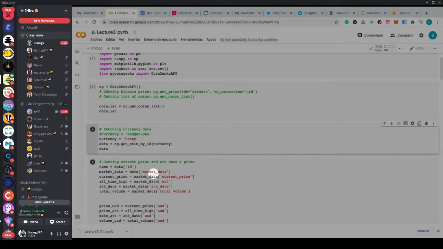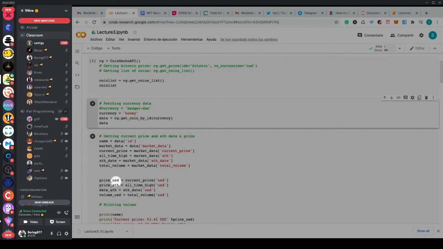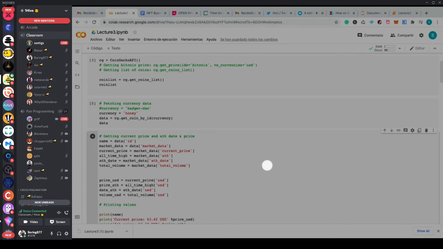We also request the market data. We request the current price, okay? Look how we do it. We call market data, all the information that's underneath the title called data into all this information that we got. And once we have all the market data, we get the current price, just selecting from market data all the information that's under the name current price. And we do exactly the same with all-time high and total volume. Okay, and once we have that, we also get the price in US dollars. We just give a name variable, the all-time high, the date, and the volume, and we finally print all the values down here.